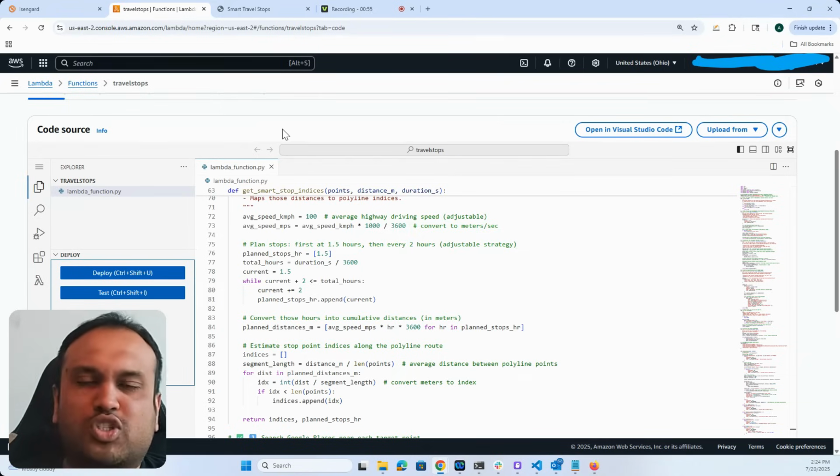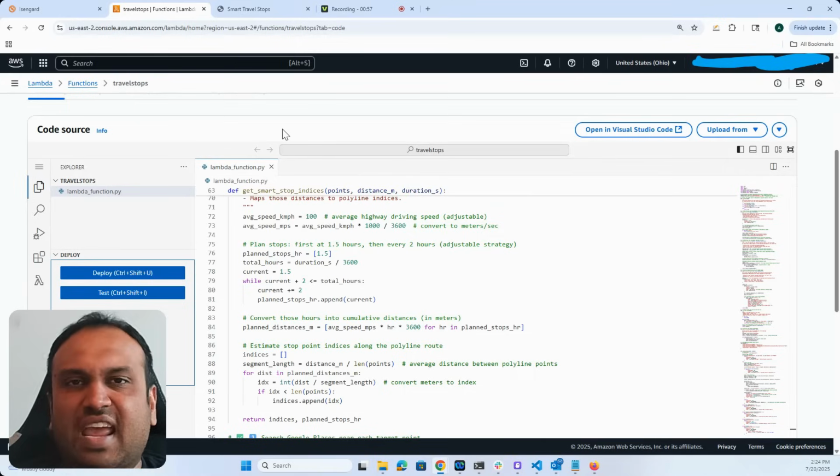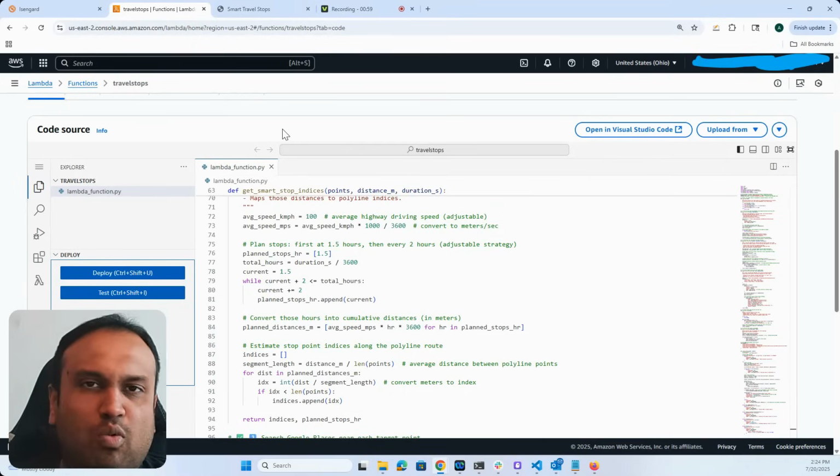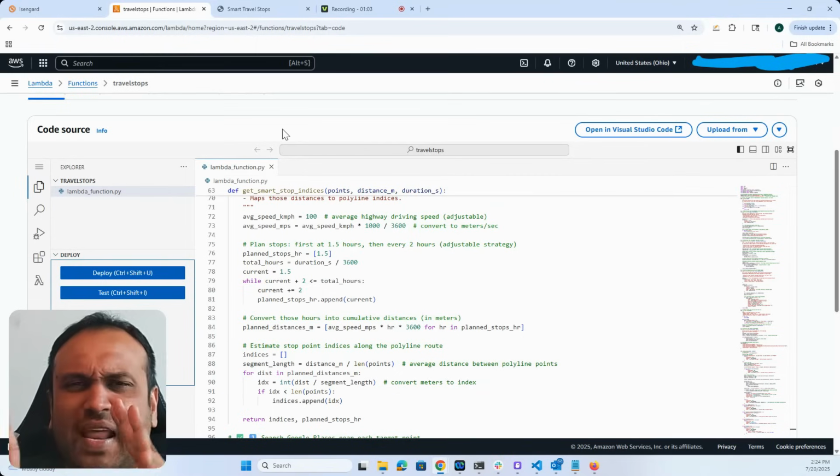And so, just to recap, what Smart Travel Stop is going to do is, let's say you're taking a long road trip. For example, my family and me were taking a road trip from Spokane, Washington to Seattle, Washington, and the trip takes about 3.5 hours. So there are some of us like me that have no sense of direction, right?